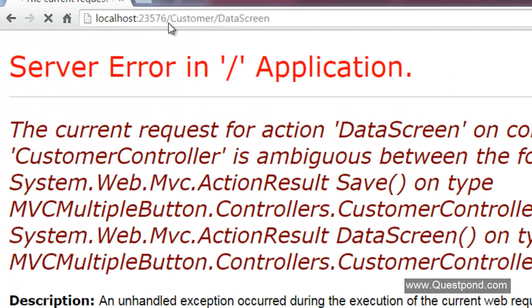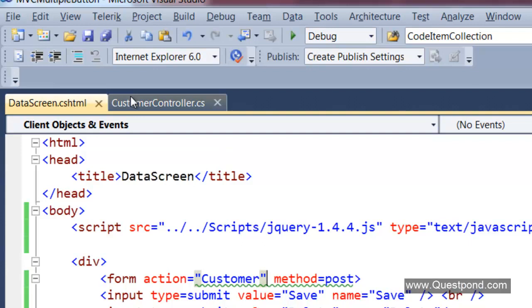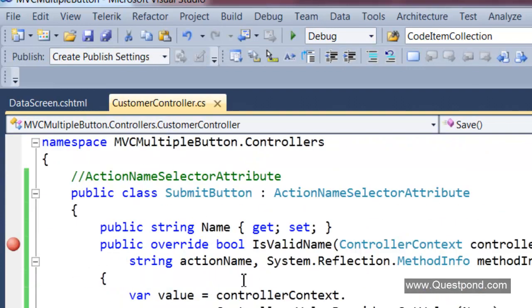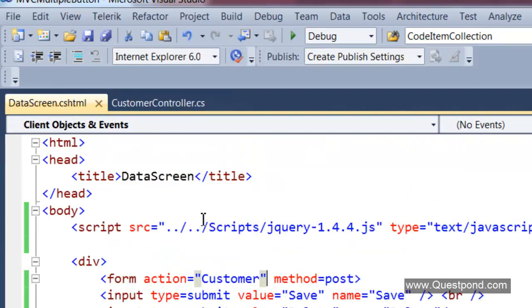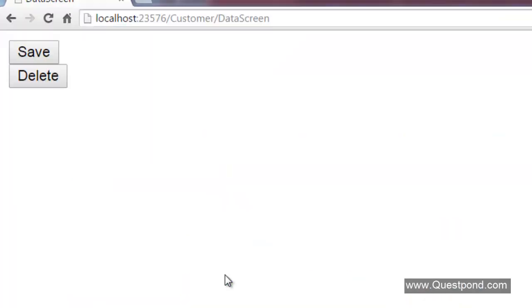Let me first press enter. So basically, when you are using this action name selector attribute, ensure that you post to the controller. You just give the controller name, and the action name, the selector will figure out. So now let me click on save. You can see now save is getting executed. Now let me click on delete. Now delete is getting executed.